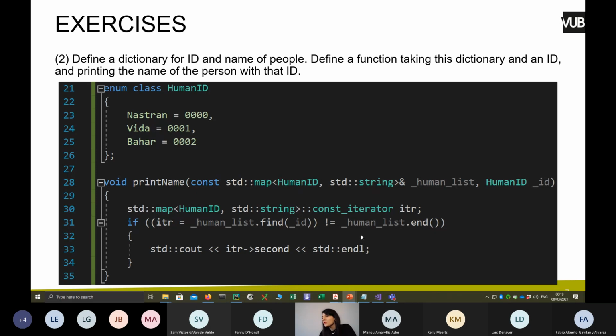So since I'm not going to change them, I define const. If I know I'm not going to change something, I don't give the user access to change it. For example, I know this function is not going to change human list, so I will not send it by reference. I will send it by const reference. Here again, I'm not going to change elements of human list, so I will not use a regular iterator.